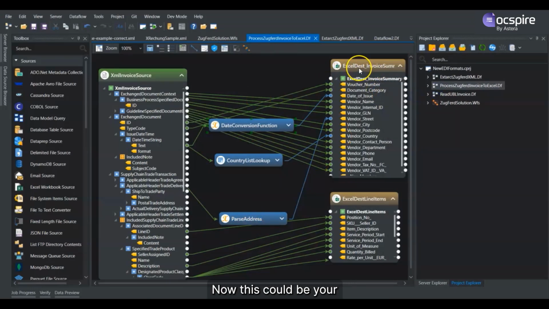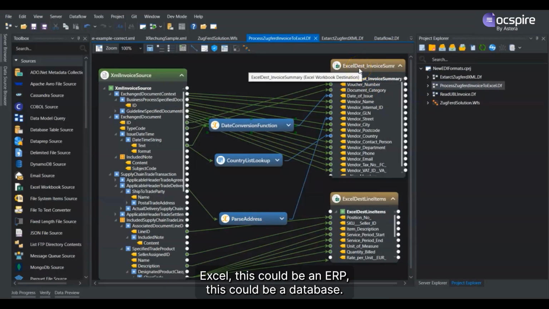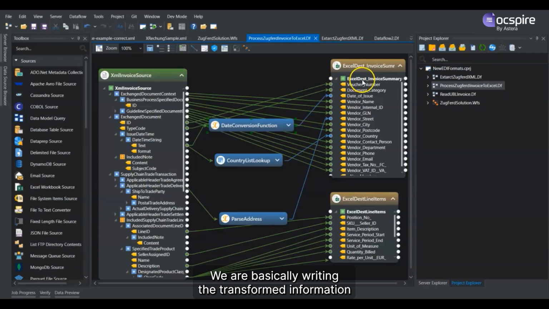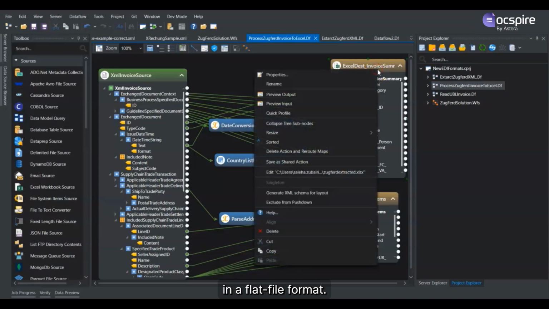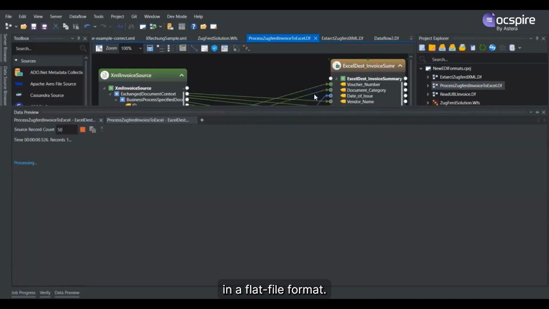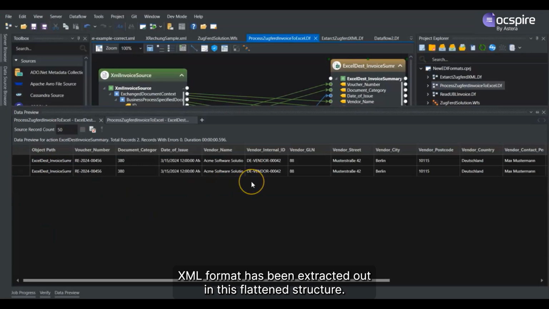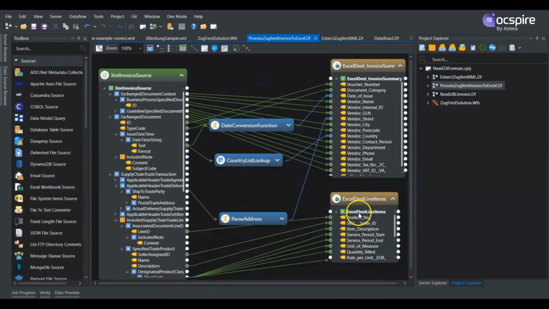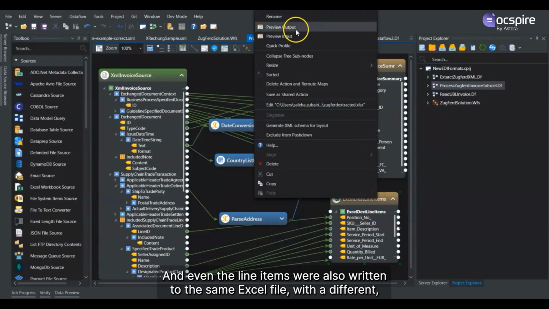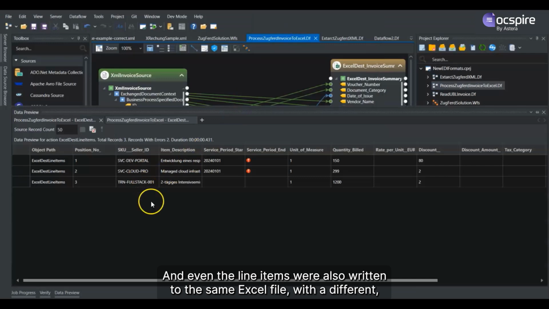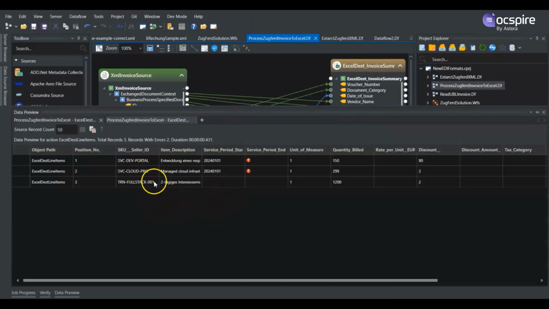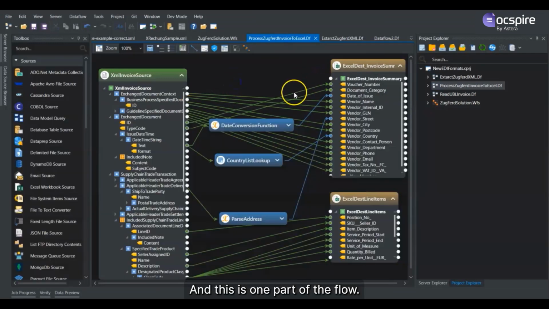Now this could be your Excel, this could be an ERP, this could be a database, and we're basically writing the transformed information in a flat format. You can see that now the information which we were getting in the hierarchical XML format has been extracted out in this flattened structure, and even the line items were also written to the same Excel file with a different format, right? And this is one part of the flow.